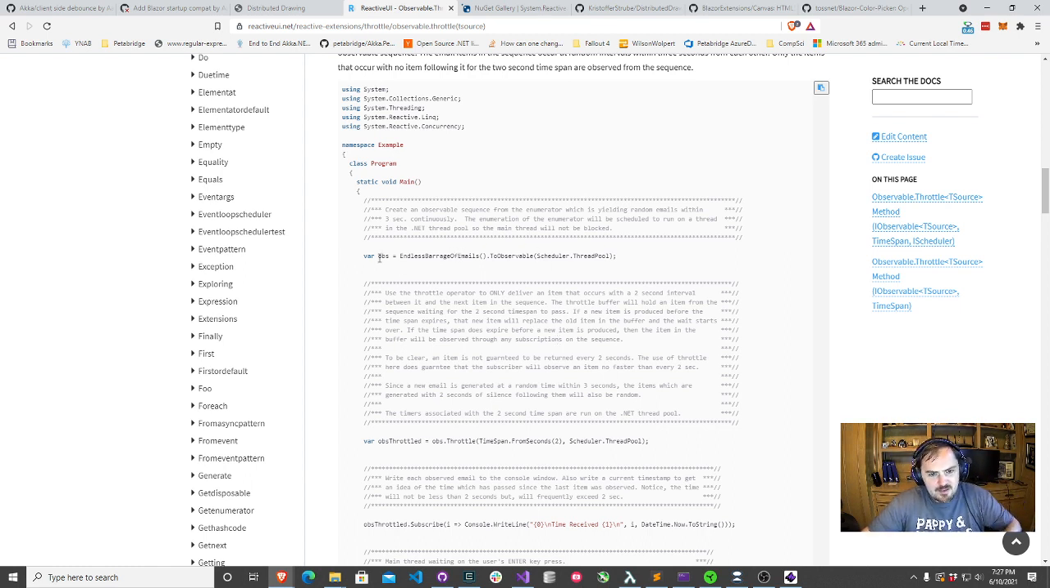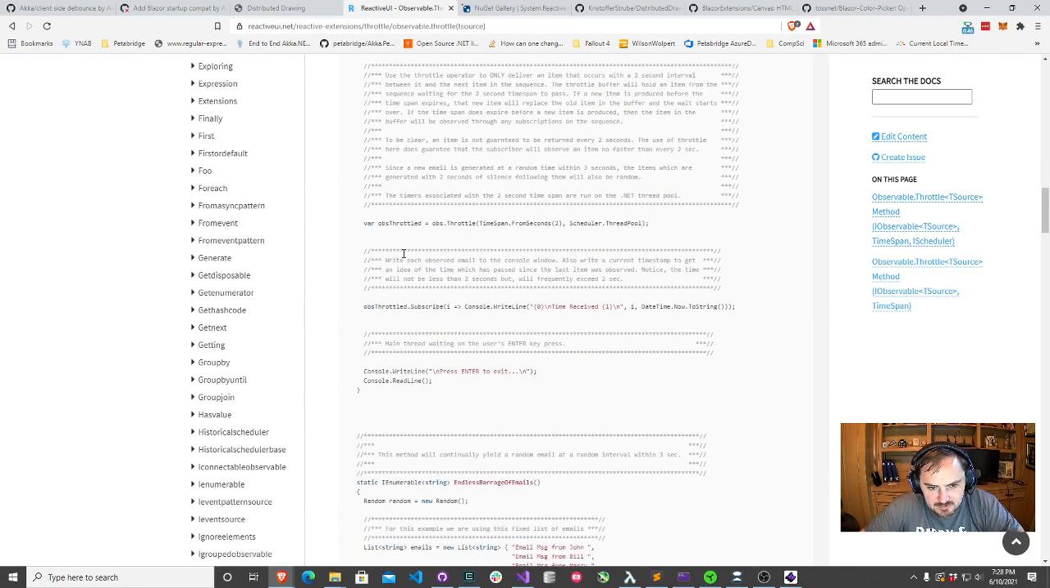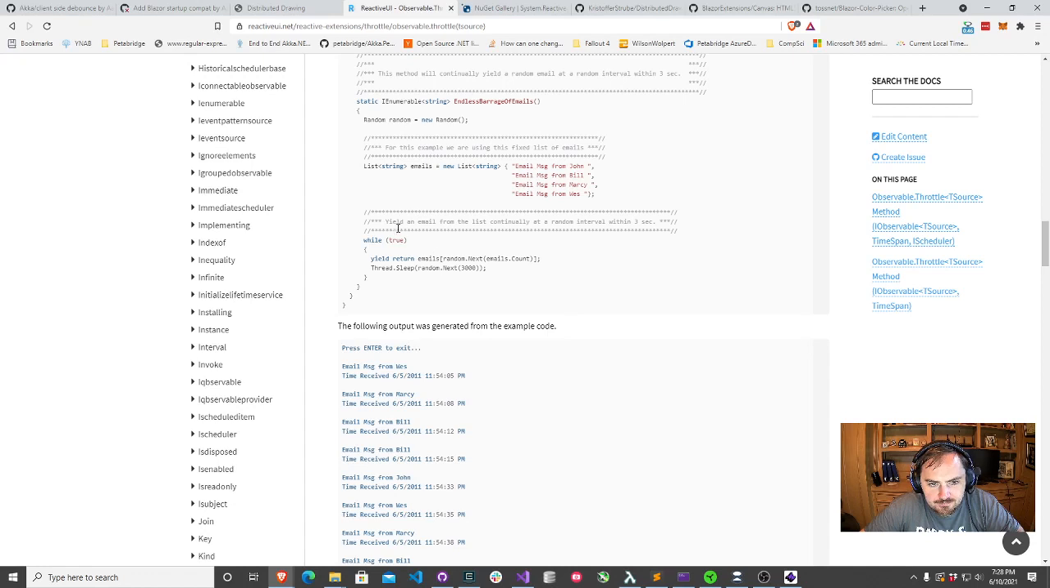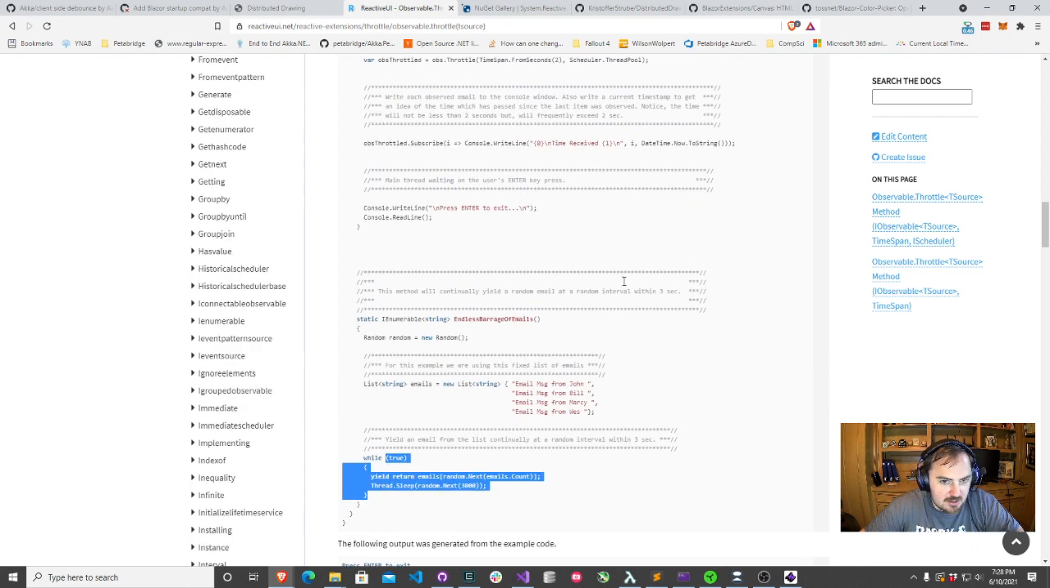Let's see. Okay, endless barrage of emails to observables, scheduler.redpool. Well, endless barrage of emails, it's not enumerable. Well, let's go ahead and take a look.